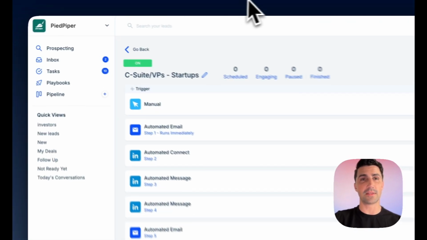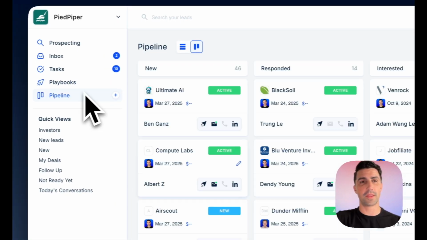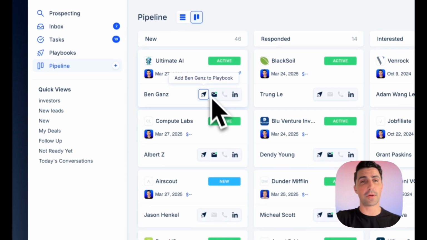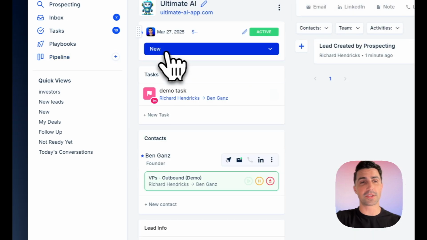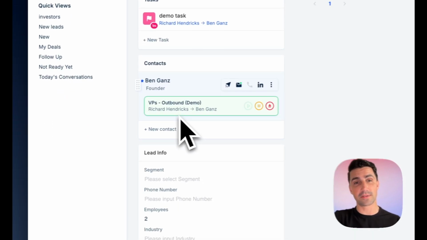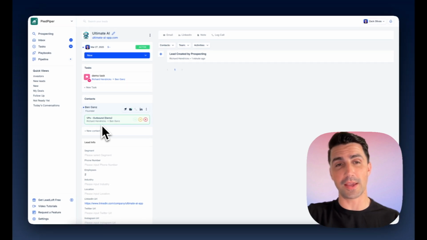Now if I hop back into LeadLoft really quickly, go to our pipeline, and there we go. There's the email for Albert and also the email for Ben. And if I open up Ultimate AI here, you can see that we're actually engaging him in that playbook we selected. So like I said, one click to find contact information and to engage. Of course, we also have their LinkedIn URL there, so we can engage them on LinkedIn as well. So when it comes to outreach, LeadLoft is just far more powerful.